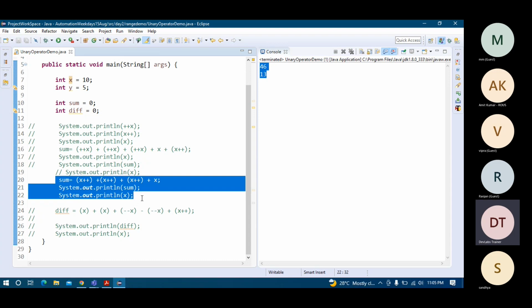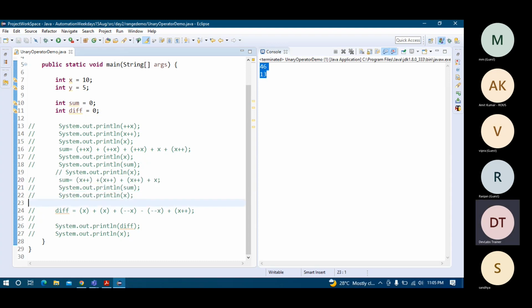Now again I am commenting this part. I am going for minus minus. Plus plus you have seen a lot of examples. Now I have a combination of pre, post, plus, minus, everything. Now you have to do a calculation and tell me the output. Since you know everything, x is 10 here. Here also it is 10. So it is just adding here, and what it is doing here? It is just subtracting, reducing the value by 1.